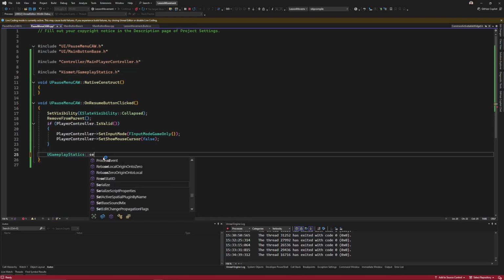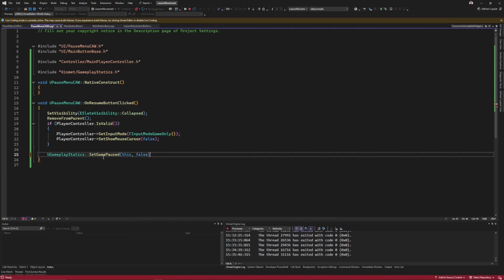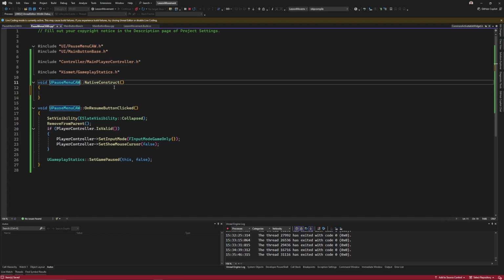And so set game pause, set it to false. Let's go now for the native construct. First thing first, let's call the super on that.